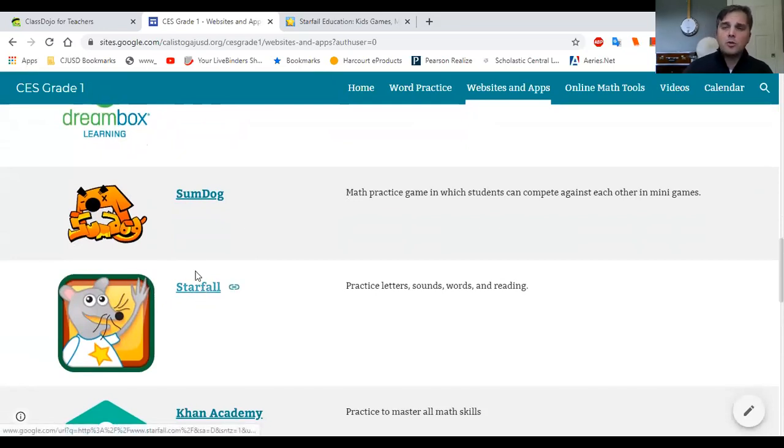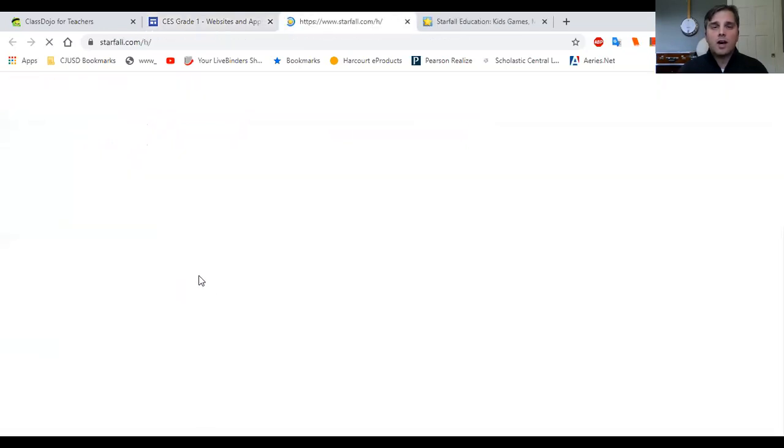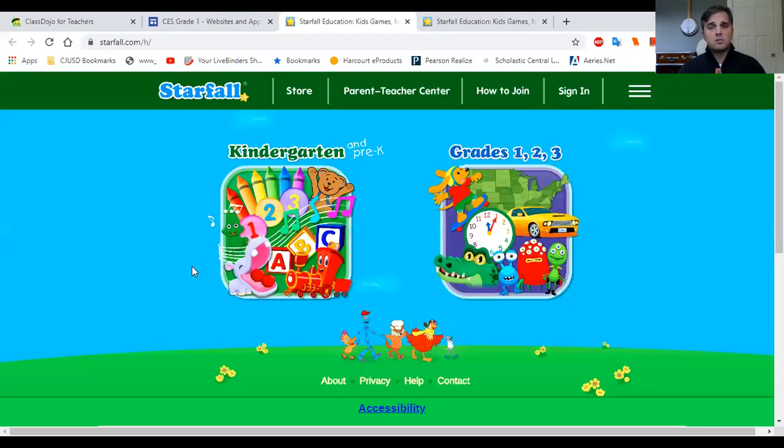Starfall is on the iPads, but you can't get to everything by using the app on the iPads. So you need to use the website, not the iPad app, to do this. Okay, that's really important because if you use the iPad app, you can only get to some of the features. This is for home use, and it's a paid version, but it's for free, so you can get to everything.